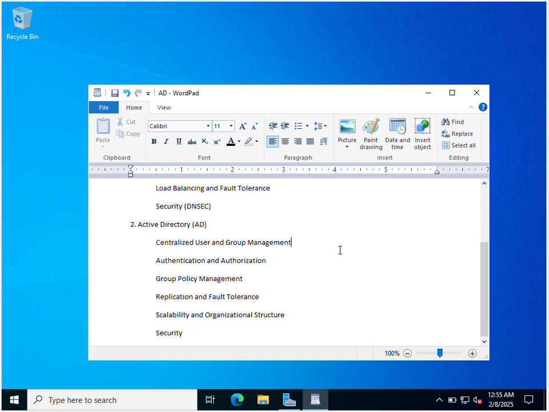Next, we come to Active Directory, shortly called AD. Active Directory is a directory service that provides centralized management of resources, users, and devices in a network. The important points are centralized users and groups management, authentication and authorization, group policy management, replication and fault tolerance, scalability and organization structure, and security. These are the main components in Active Directory.